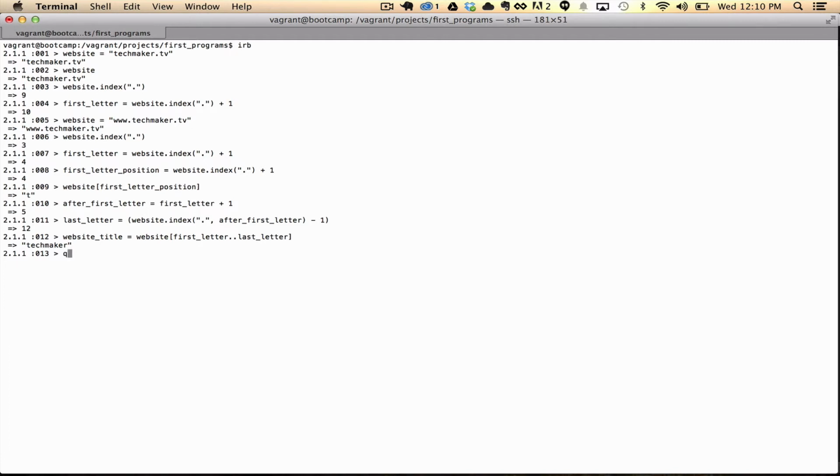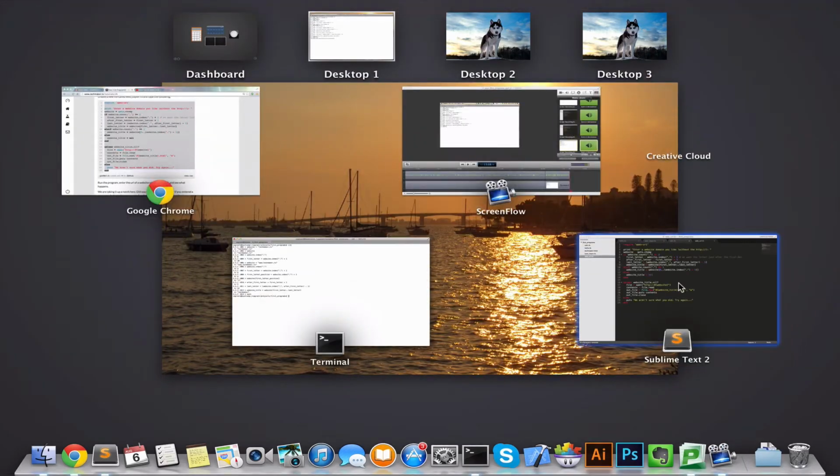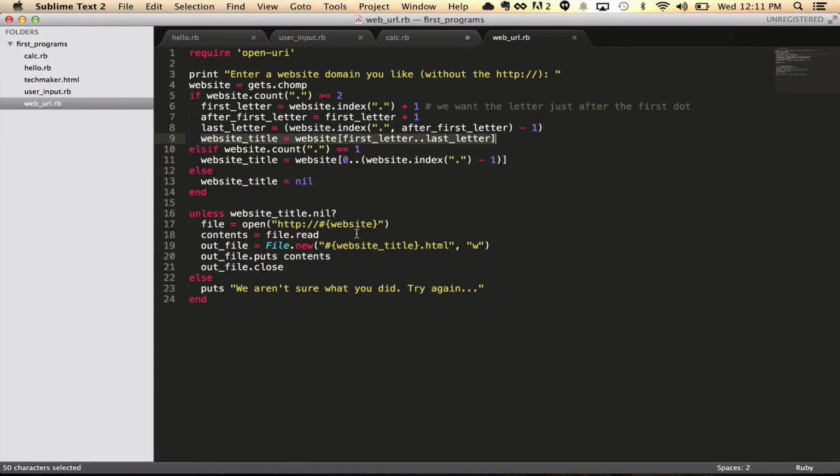Alright, so let's try to wrap this up. Let's go back to the code and take a look at this. I'm not going to talk about this that much here, but the functionality in this section is coming from this require open URI stuff. And I encourage you to dive into that a little bit on your own, but basically what it's doing is opening the website you give it, reading the content, setting it equal to a variable, and then we're creating a new file with this write permission. W is write, so basically we're just writing a new file with all of the content from that website.